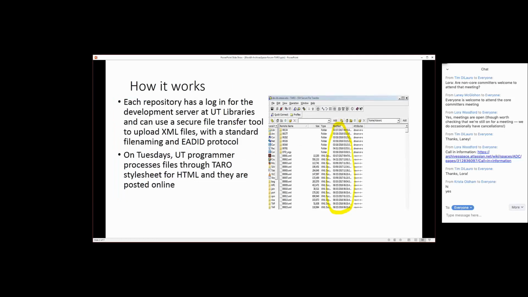Okay, so the way Taro works is that each repository, as you see on the slide, has a login for the development server at UT Libraries. And they can use some kind of secure file transfer tool to upload the XML files. And they have guidance on how to create standard file names and the EAD ID protocol. And then once a week, the UT programmers process the files through Taro. We have one Taro style sheet that produces HTML. So all of the XML files go through that same style sheet and are presented online.